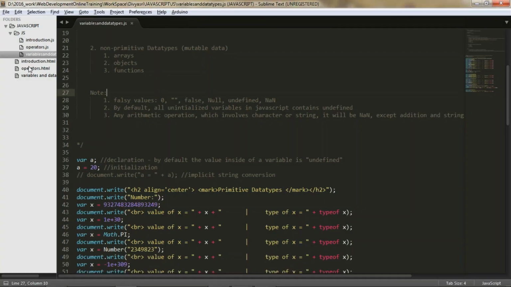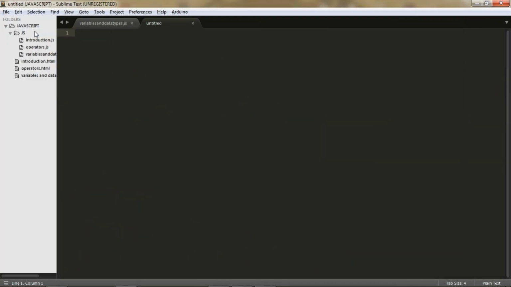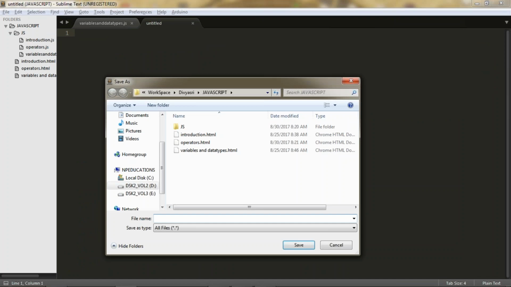So in the last class we discussed operators, variables, and data types. Today we are going to discuss decision making statements and loopings. Tomorrow we are going to see functions as well. So today we are going to see decision making statements in JavaScript.